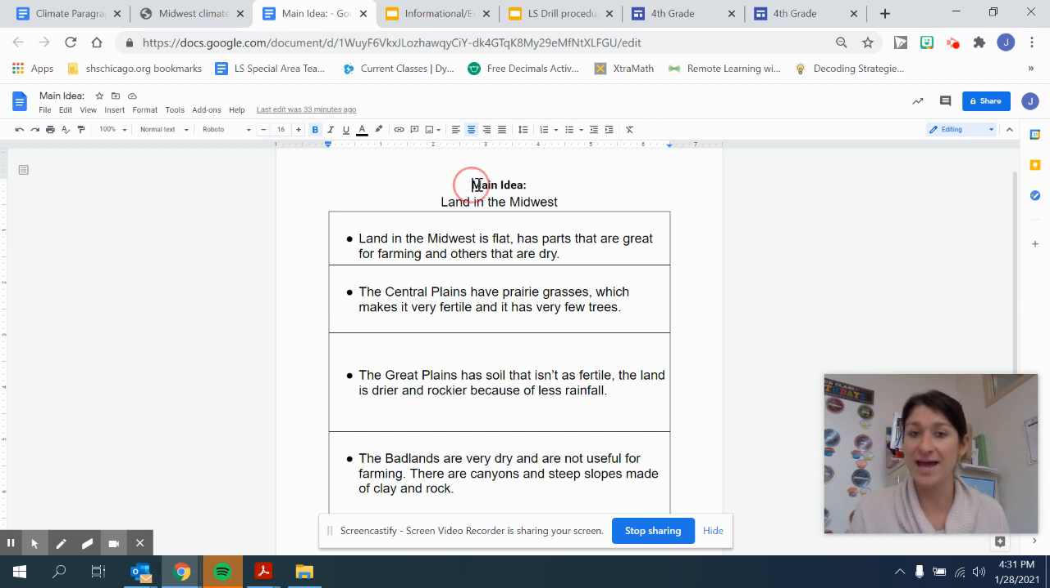If you notice, I already had the main idea, which could also be the start of our topic sentence, of our land in the Midwest, and what some of the big ideas are about the land in the Midwest. I talked about how it was flat, and then I broke up each part of the region into three different parts. And what we need to do now is take these notes that we took and put them in paragraph form.